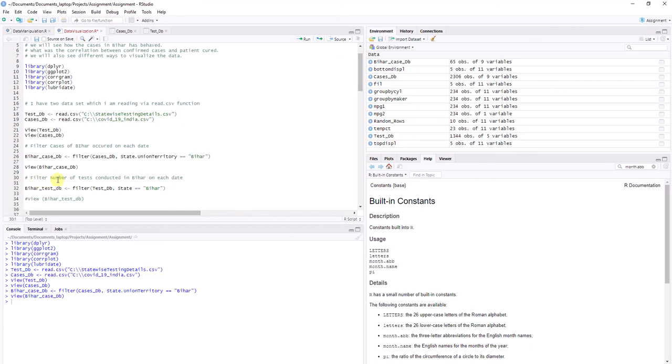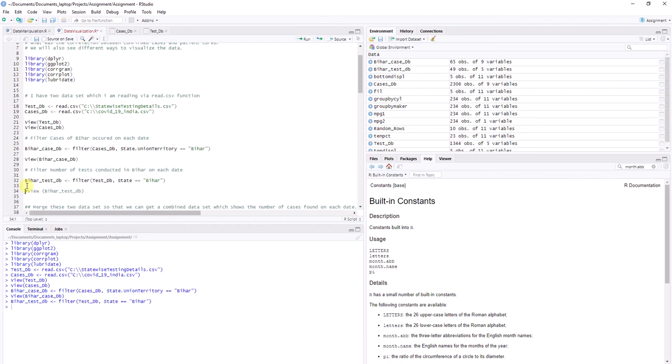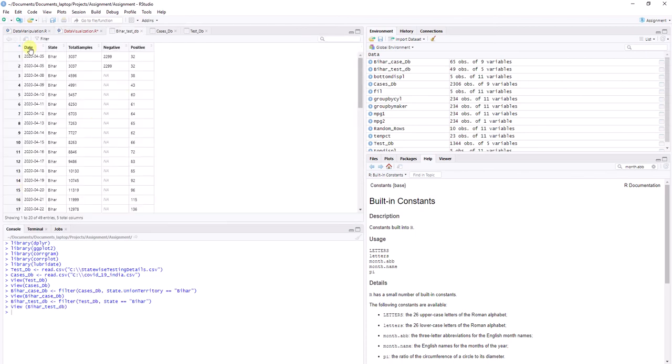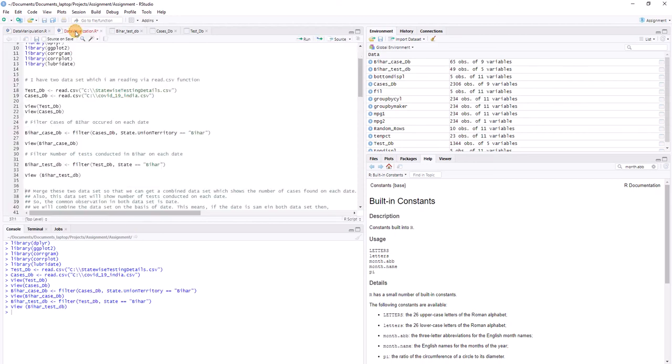Okay, so now we want to filter the number of tests that were conducted in Bihar on each date. So we will use another data set, test db, and similarly we will view this now. So you can see what was the total number of samples which were taken, negative and positive, and everything in the state Bihar.